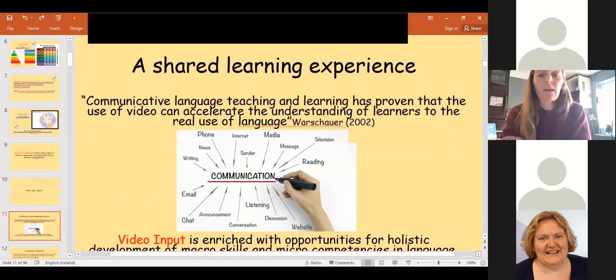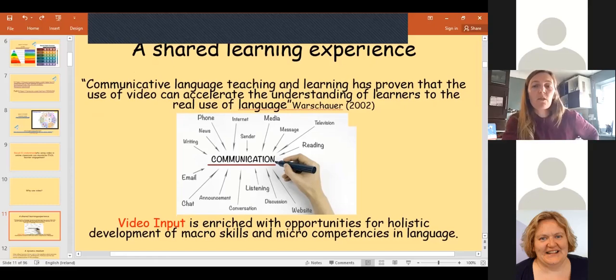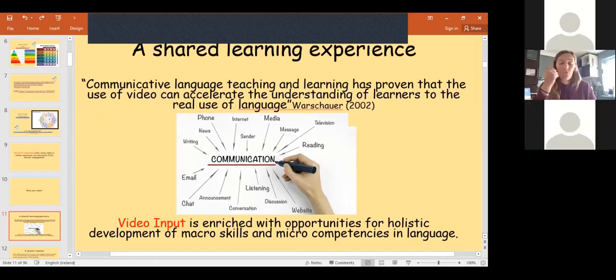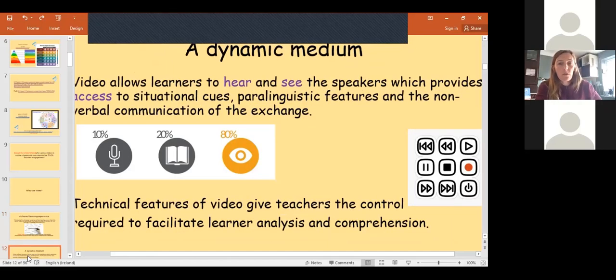So communicative language teaching and learning has proven that the use of video can actually accelerate the understanding of learners to the real use of language. And Warsher said this in 2002. Video input is enriched with opportunities for holistic development of macro skills, reading, writing, speaking, and listening, and then the micro competencies in those particular skills in language. So there are so many good reasons for using video.